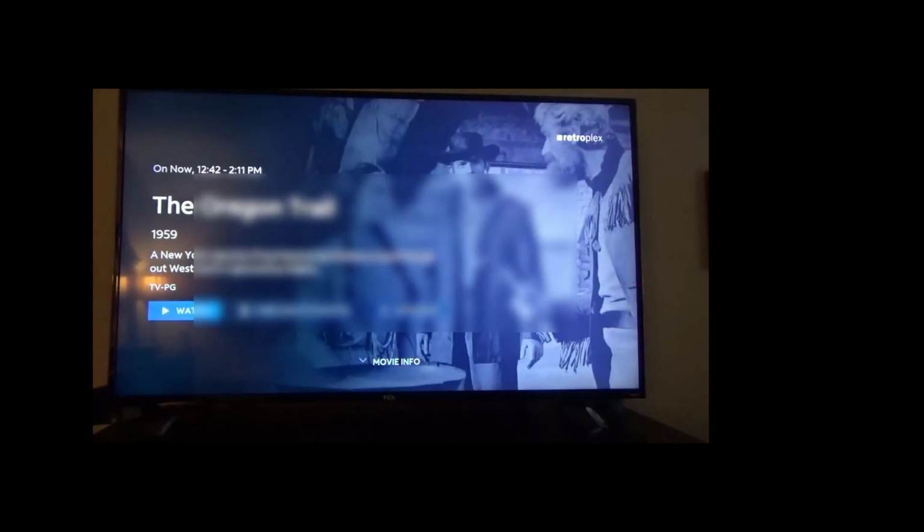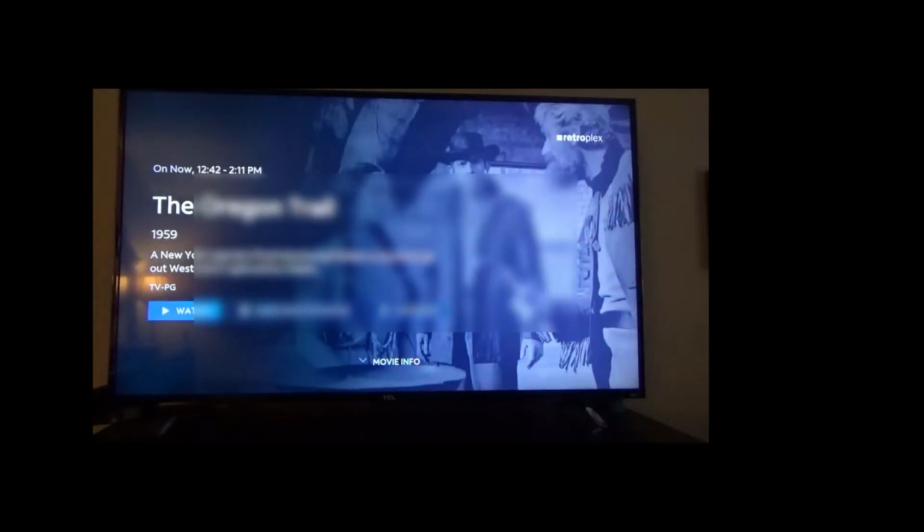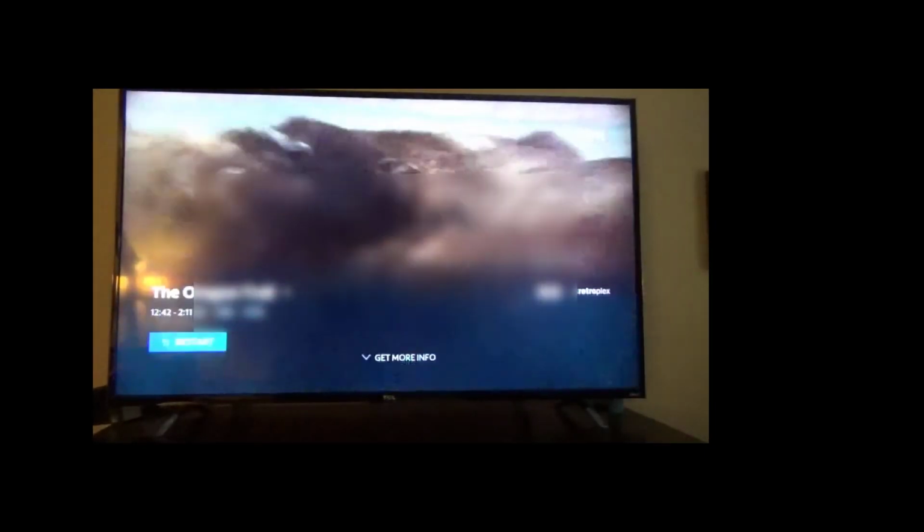Okay, so if it has this watch, and then at the end it has watch list, that means you can add it to the watch list. So I'll click on this. And then I'll go back. I'm clicking the back arrow here. So I'm going to go back to library.